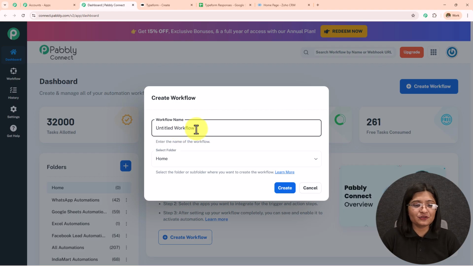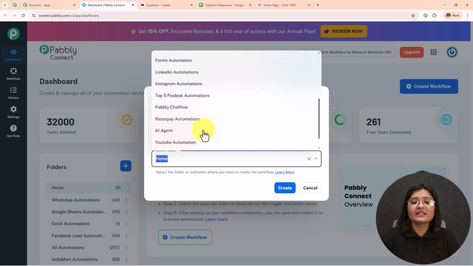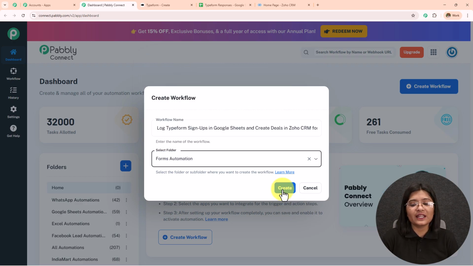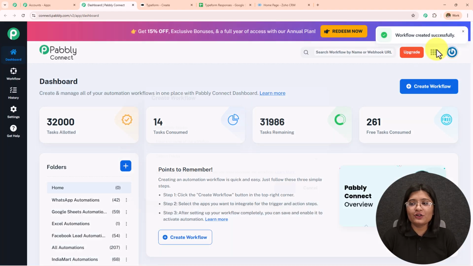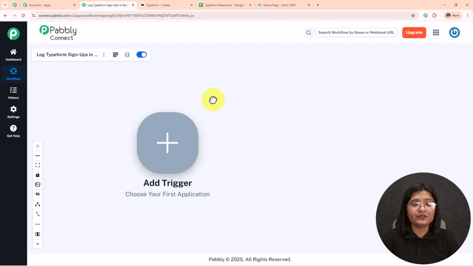I'm going to select this new beta, and then I'm going to name this workflow as log Typeform signups in Google Sheets and create deals in Zoho CRM for follow-up. And now I need to select my folder. These are the folders which have been created. I'm going to select it as forms automation and then click on create. Here workflow created successfully.